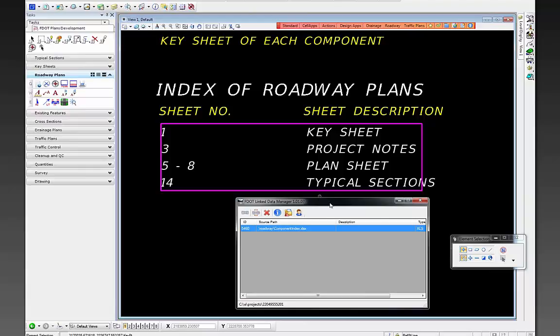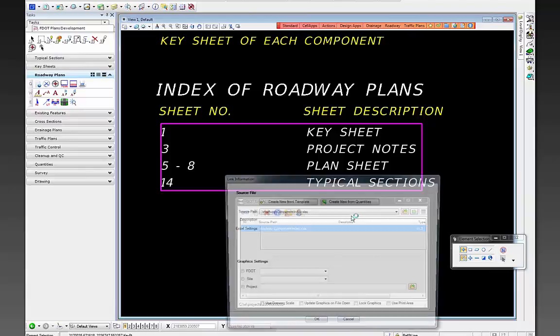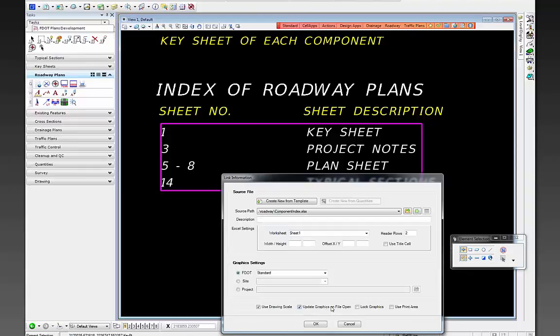And then since we had this, let me bring up the properties again. Since we have this update graphics on file open, if the index changes, say you have to change sheet numbers and you generate a new component Excel file, when you open this file again, it'll update automatically.